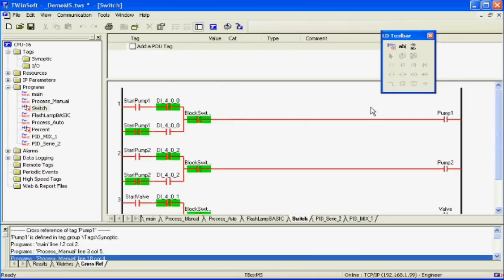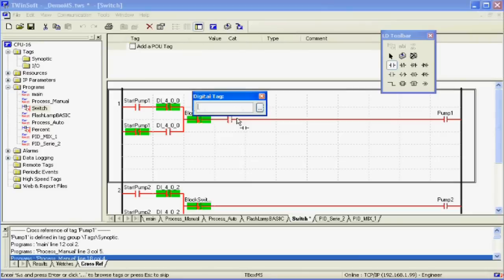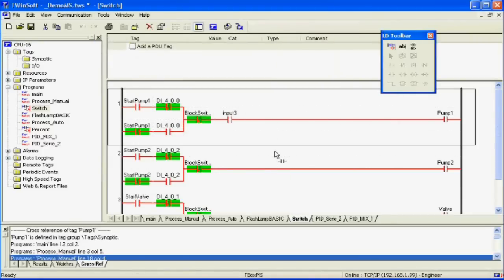Programming in ladder is very easy thanks to a library of objects. Select an object, insert it onto the grid, and associate it to a tag. Being online with T-Box, objects are dynamized and you can see the result immediately.